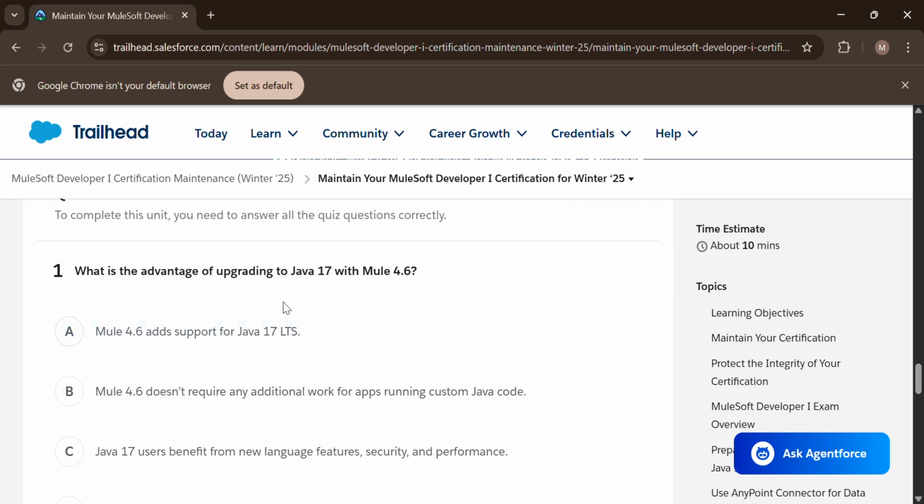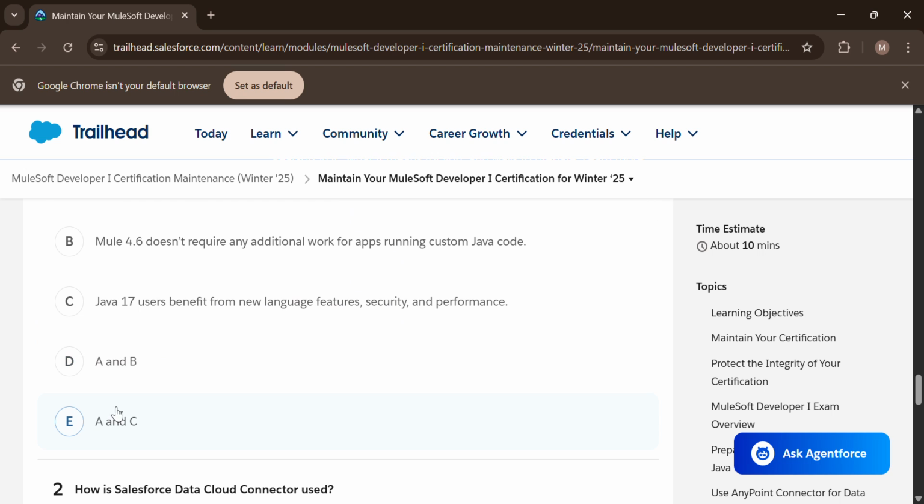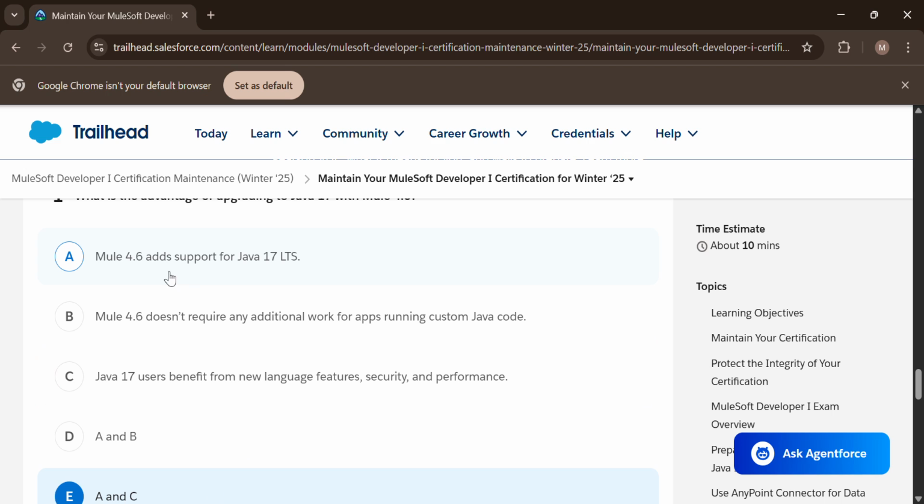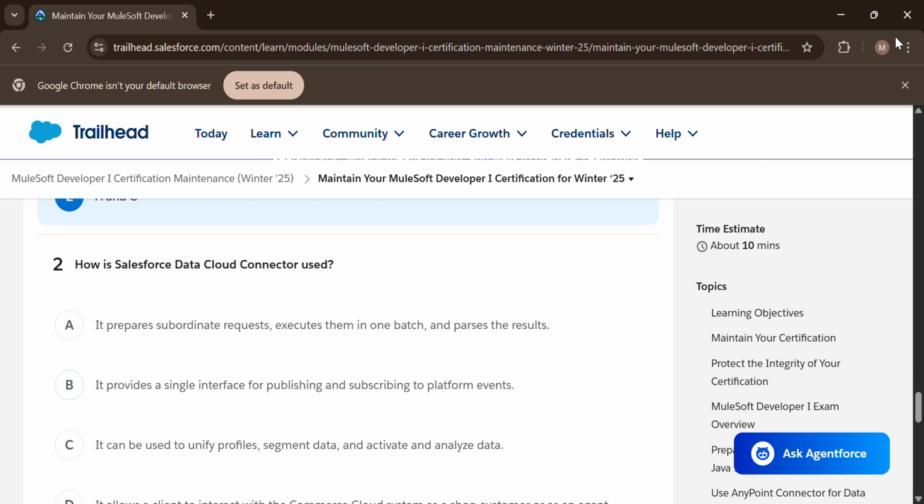What is the advantage of upgrading to Java 17 with Mule 4.6? The correct option is E. Mule 4.6 adds support for Java 17 LTS, and Java 17 users benefit from new language features, security, and performance.